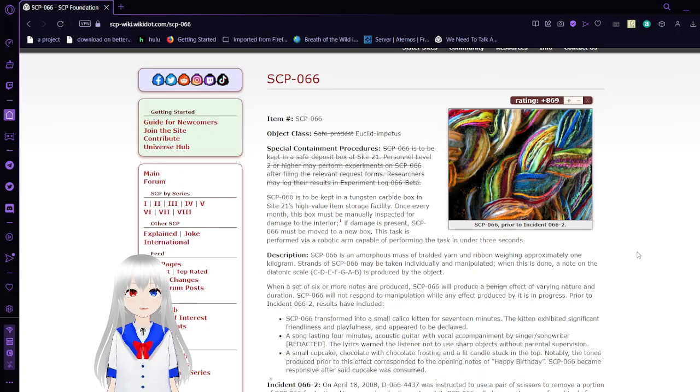So SCP-66 is now a lot more dangerous now that someone decided to harm it in any way, shape, or form. Makes sense. You mess with someone else's things and get what was coming to you. Anyway, this was SCP-66.